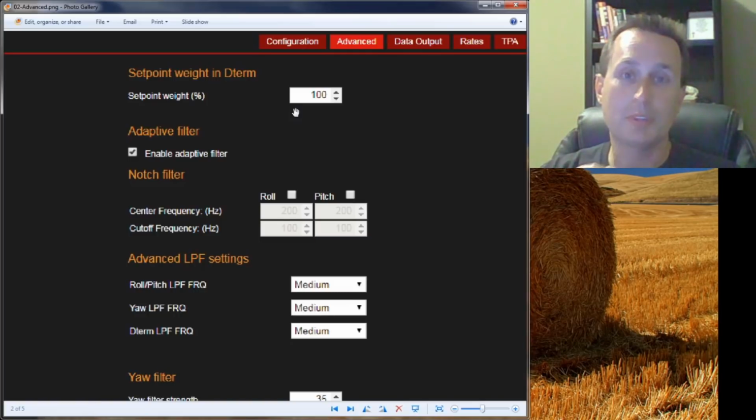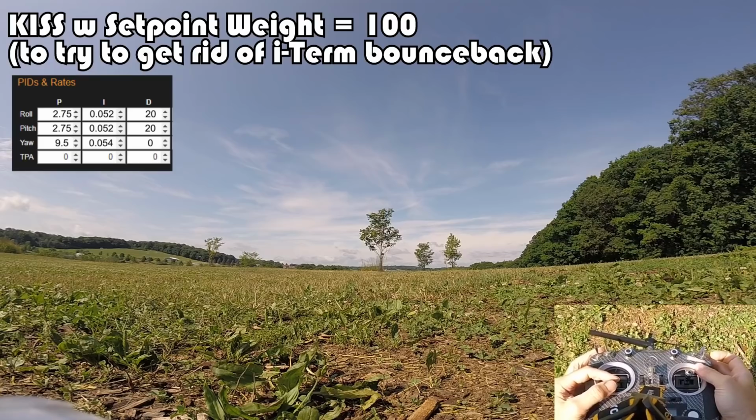So hopefully with this, we don't get any I term induced bounce back, but let's see what we get in the flight. Engines armed.